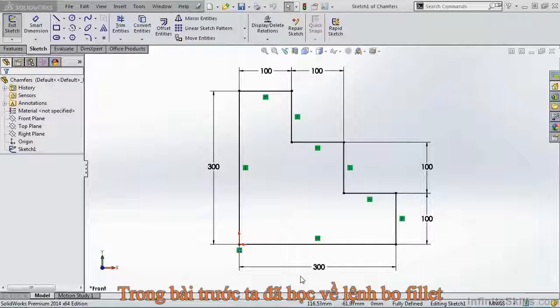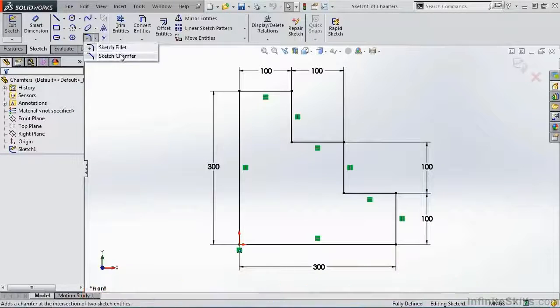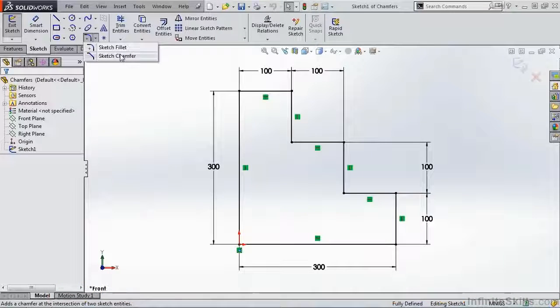In the previous lesson, we covered the fillet sketch tool. Now we're going to cover the chamfer sketch tool. And when you look at the sketch ribbon, you will see chamfer is on the drop-down list right below fillet. And the reason for that is, fillet and chamfer are closely related. A fillet places a radius in the corner, where a chamfer will place a bevel in the corner.